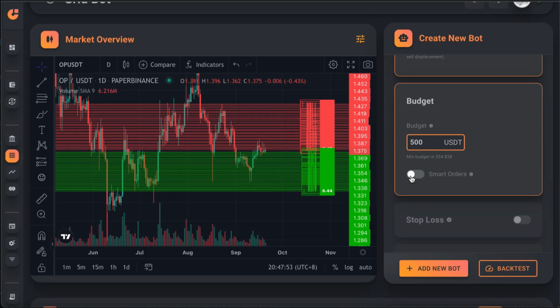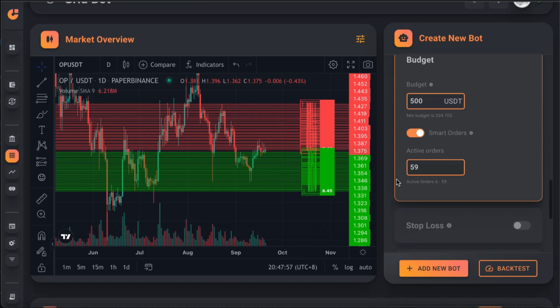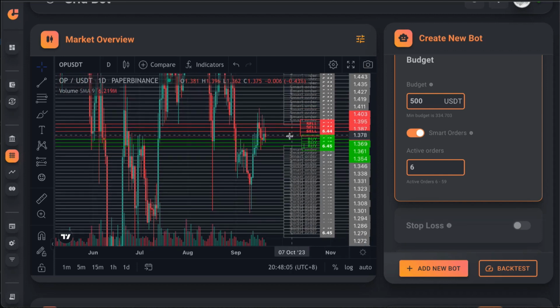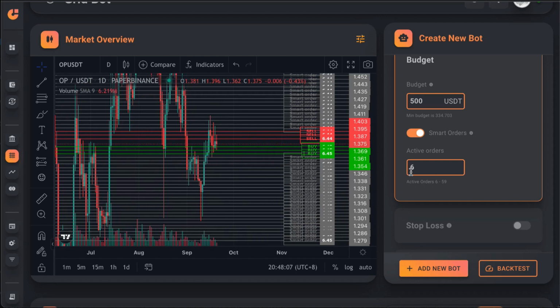The other setting here is the smart orders, and if you enable this, these are the number of orders that are going to be sent to the exchange as limit orders. You can see here that we've selected 6, which is 3 on top and 3 on the bottom, and the rest are grayed out, and it says smart order. That means that we haven't sent these ones to the exchange.